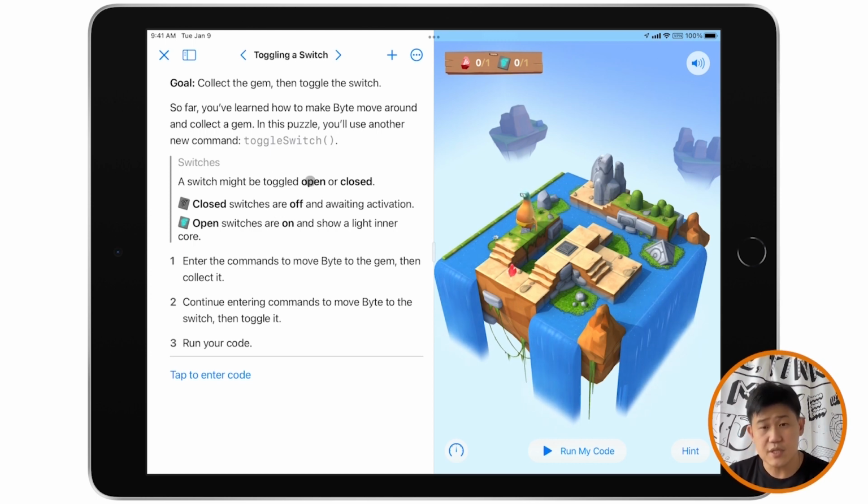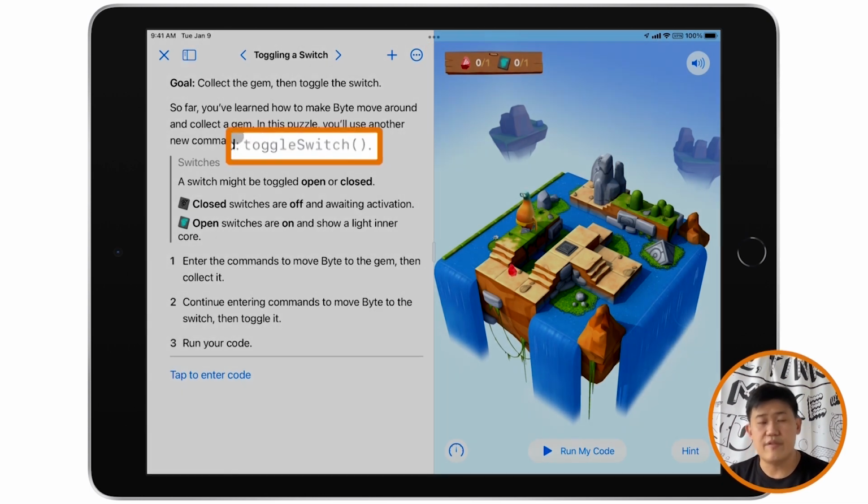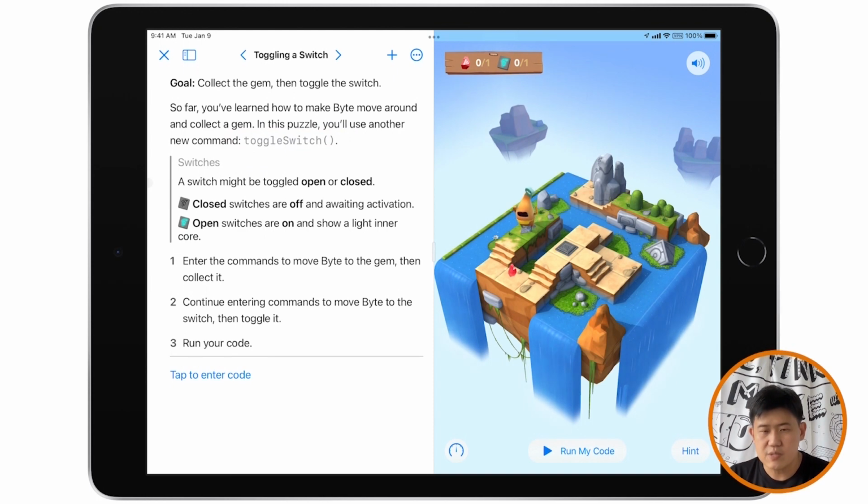And in this puzzle, there's something new. There's a switch. You'll notice up here that there are a couple of goals that you need to accomplish. One is you need to collect the gem, and the other is you need to flip a switch. And there's a new command that they've introduced called toggle switch. A switch might be toggled open or closed, and closed switches are off. This little foot icon is dark, and open switches are on, and the foot icon is all lit up. So what are we supposed to do here? We're supposed to enter the commands to move Byte to the gem, collect it, and move Byte to the switch, toggle it, and finally run your code.